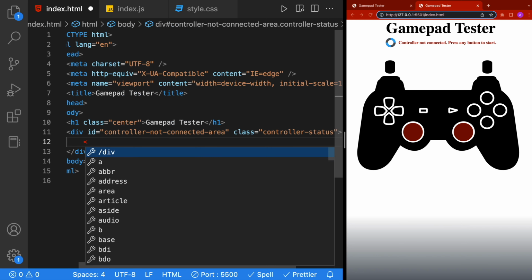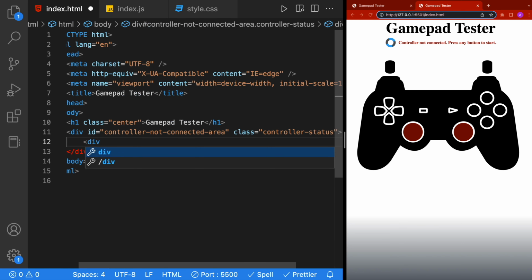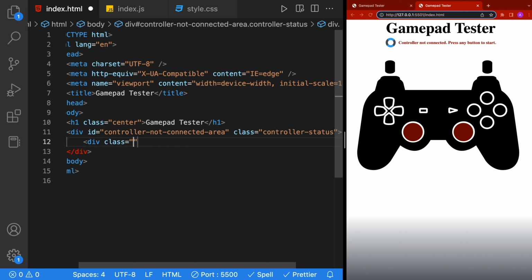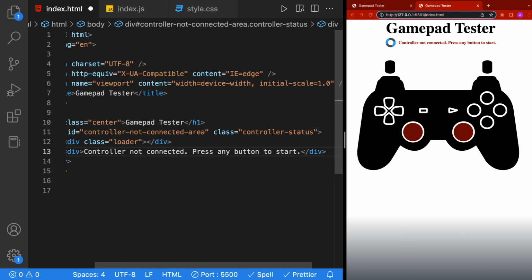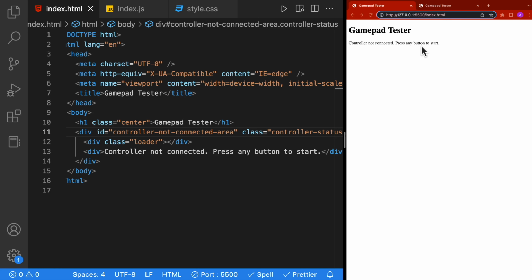Inside of this div, we're also going to have our loading spinner, and the way we're going to retrieve that is using CSS. So we're going to create a div with the class of loader, and then we'll just close our div off. The last part of our div is just some text that we want to add. We'll add the following text: controller not connected, press any button to start. Your HTML should now look like this. It looks rather boring since it's unstyled.